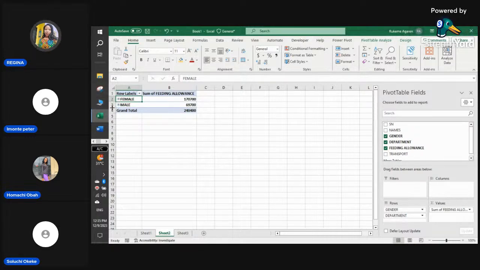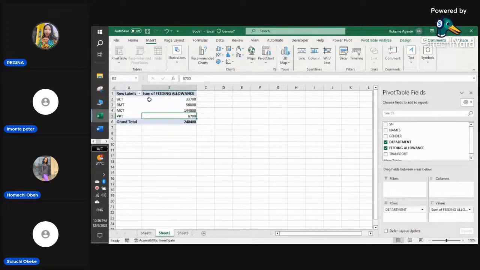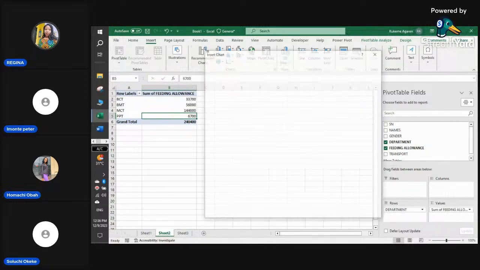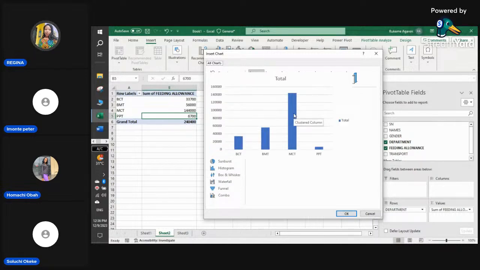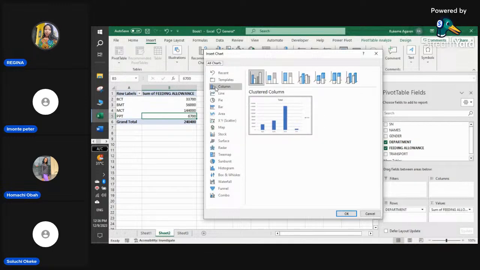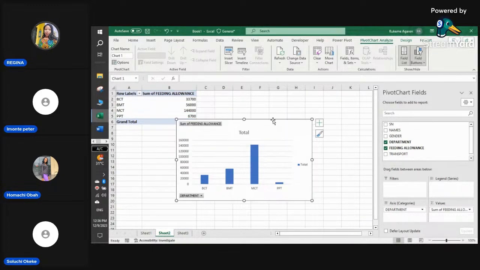So let's now say I don't want gender, or we can do department and this. Let's say department and this. Okay. Now this one, with this department, I can now insert charts. You can either add your own chart or you can check recommended charts. If you click on recommended charts, Excel will bring out some charts it thinks you should use. So it's showing you that, oh, your best chart for this is a column chart. This is a column chart. So if I click on OK, see what's going to happen.